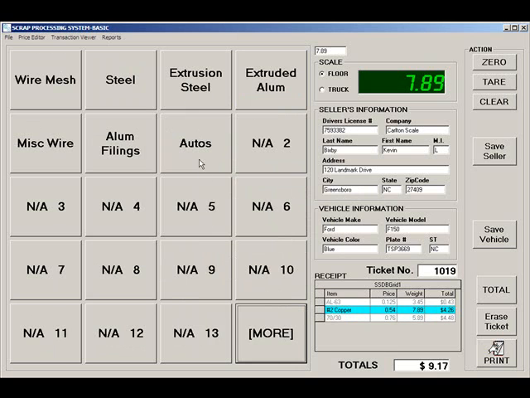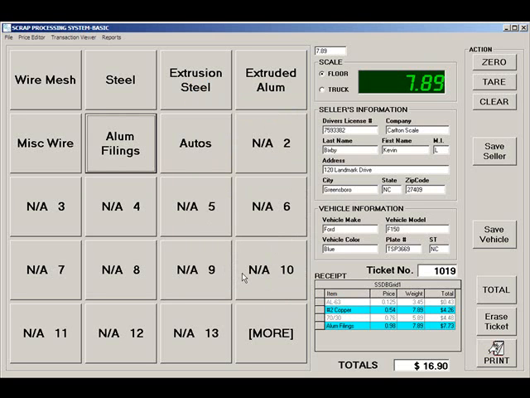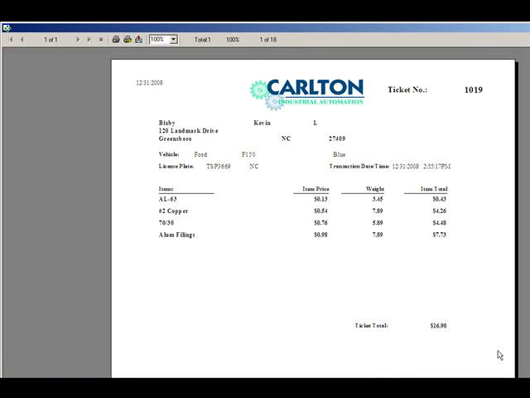If I got something from the second sheet, maybe aluminum filings, I'll bring that up and accept my weight. So I've got 4 items now here in my grid, and all I have to do at that point, if all my information is there, is press the print button, and now I've got my ticket. Notice I've got my ticket number, the transaction date and time, information about my vehicle, the person who was here selling it, each item, its weight and its total, and then the ticket total.